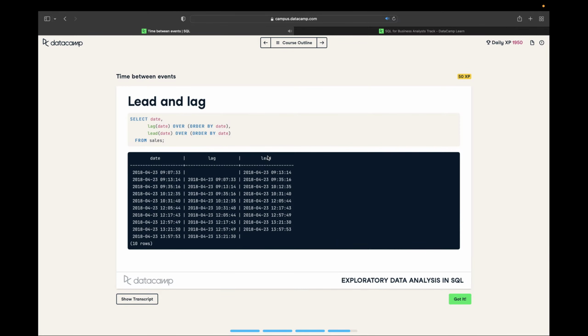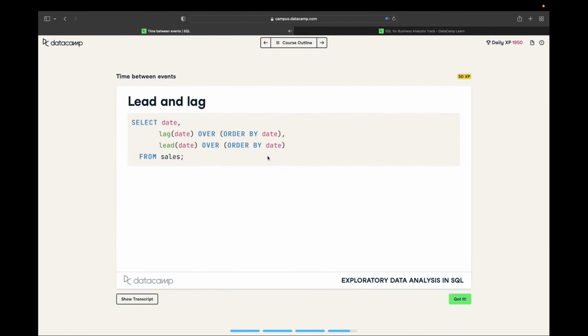The second sales time of 9:13 becomes the first value, and null is added at the end of the lead column. The first sales time is discarded. Okay, back to the syntax.